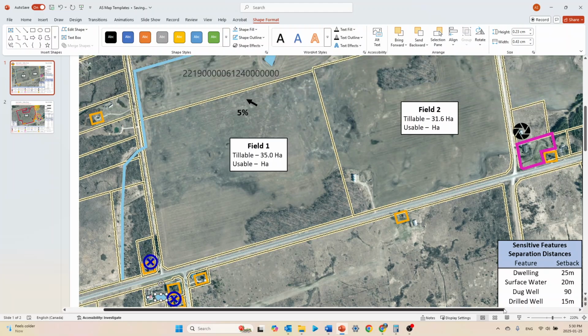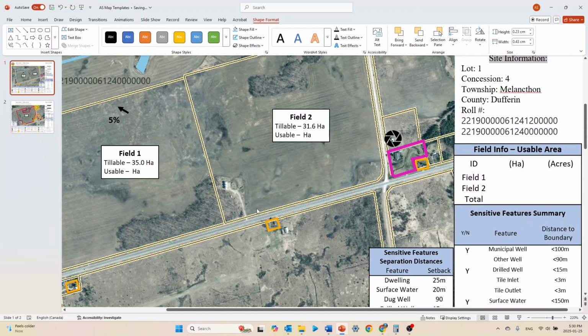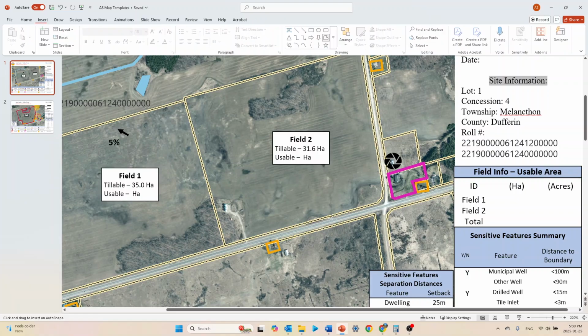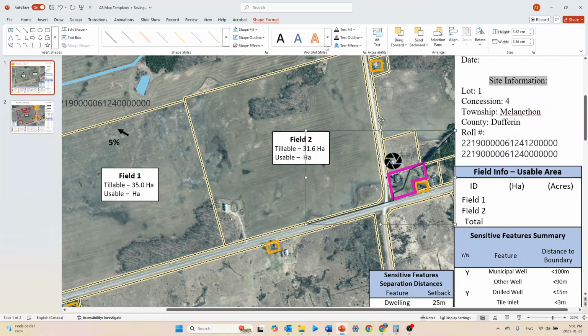And back over here, going to freeform. The deep ditch started about there, came along here, across the road, went through the apartment building, and back there.